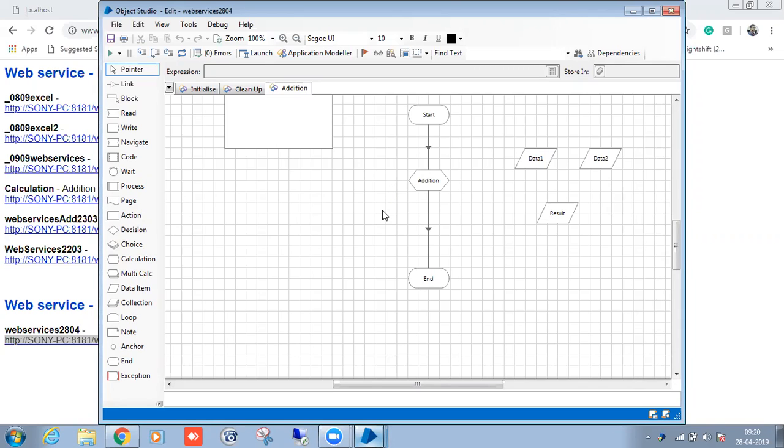Okay. So when they import the web service to their local, they will only see one page, the main page. Yes. Okay.